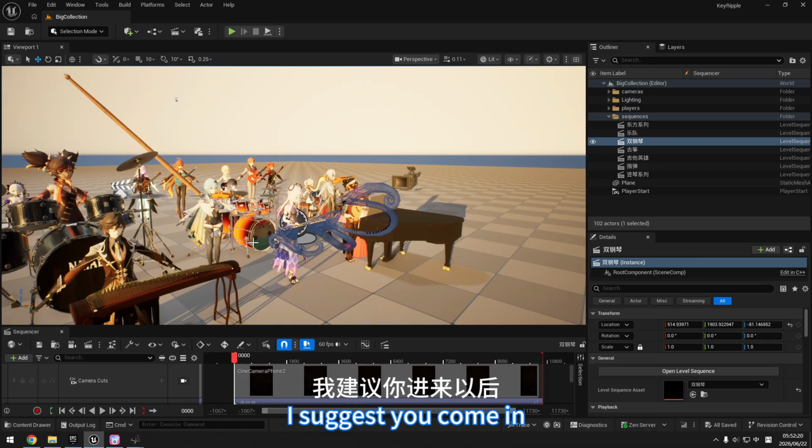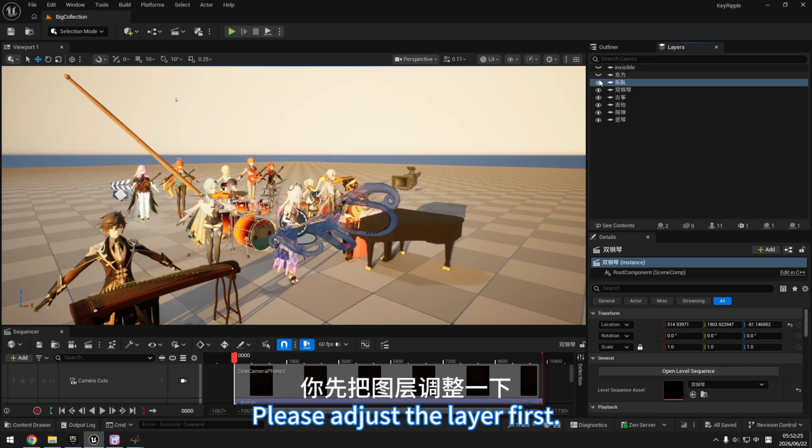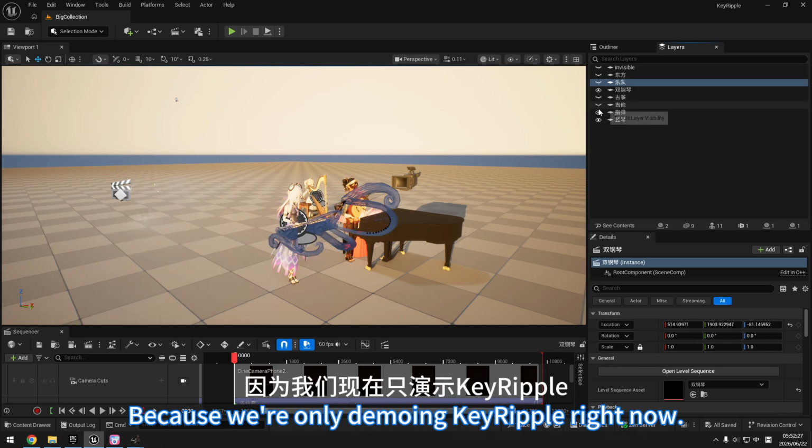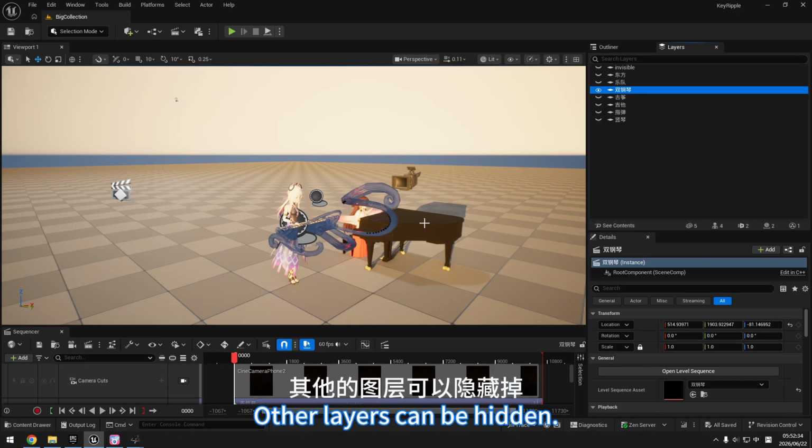I suggest you come in. Please adjust the layer first, because we're only demoing KeyRipple right now. You go and open the layer of the piano. Other layers can be hidden.